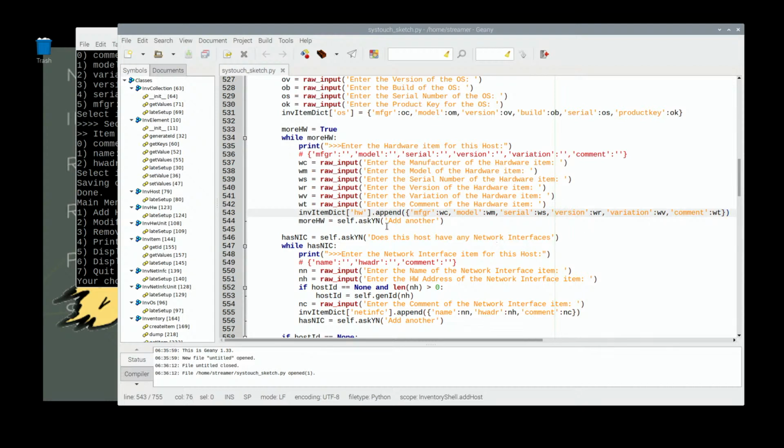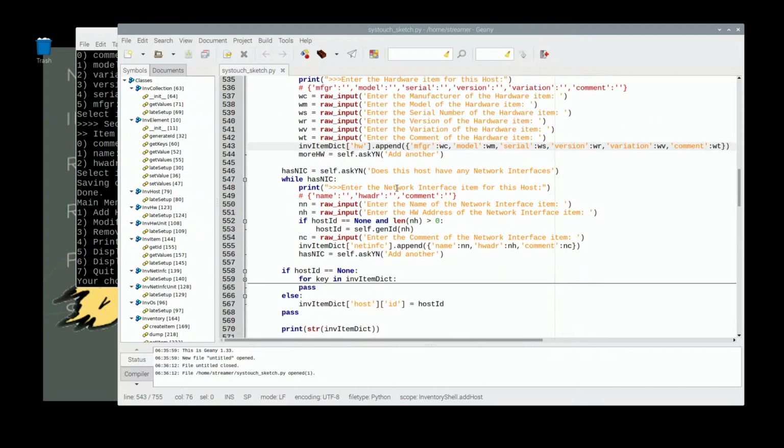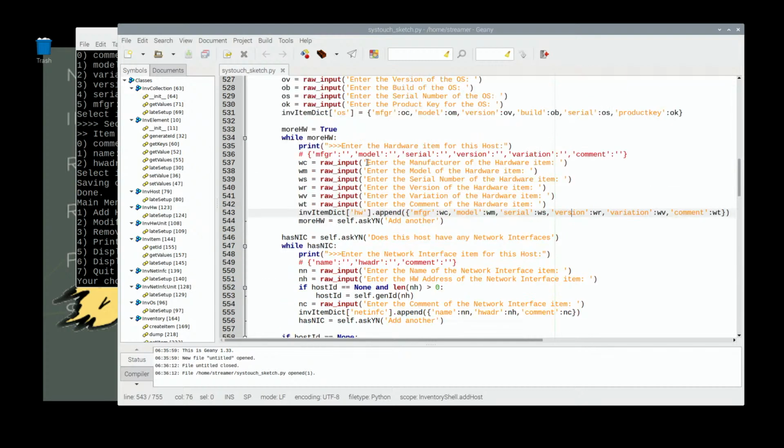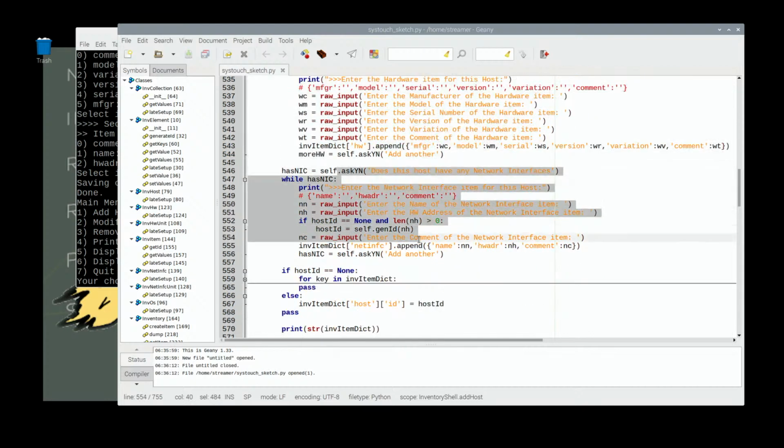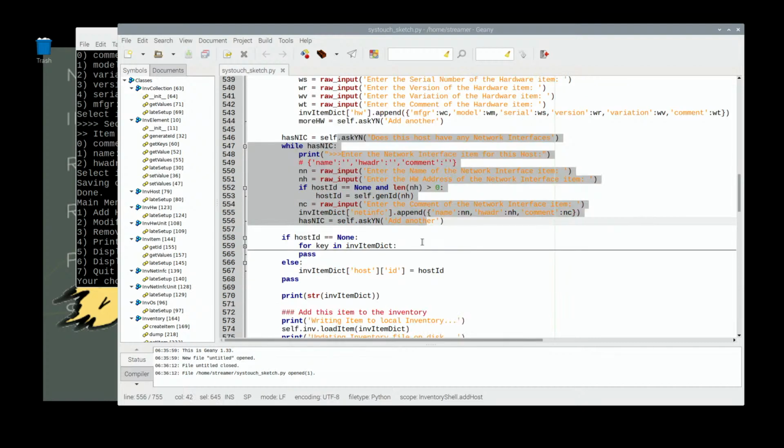Then we ask, using ask.yn, do you want to do another one? If they say no, fine. Then that false comes back, and we drop out of the loop. If not, then we continue with the loop. The same thing is done here, except that hardware requires you to do at least one, and the NIC does not. The NIC, you can say there are no NICs on this thing, and it says okay, fine.